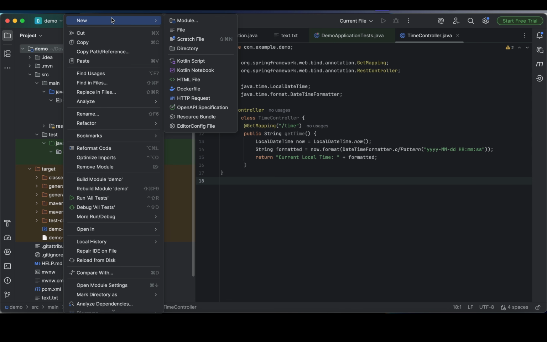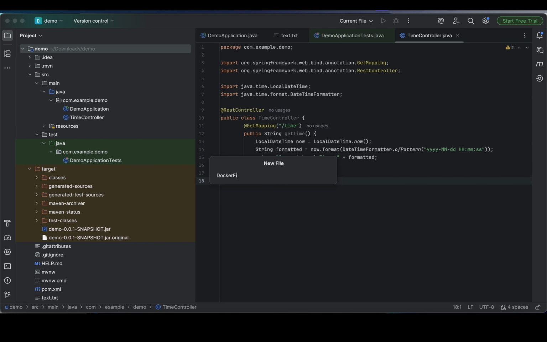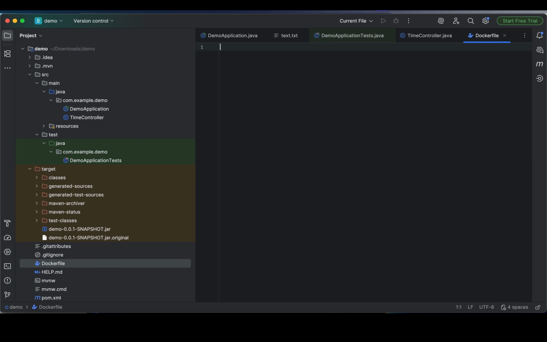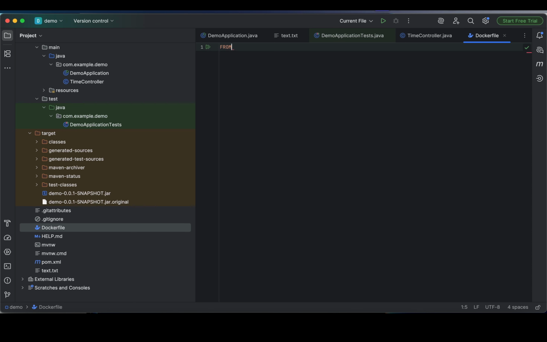And now the important thing is to create a file called Dockerfile. Hit enter. It will automatically recognize that it's a Dockerfile. So what we are going to do now, we will write FROM openjdk:17-jdk-slim. We will use this image as a base image. Then we will write WORKDIR /app. We will copy the build from the target folder that I have shown you just now.